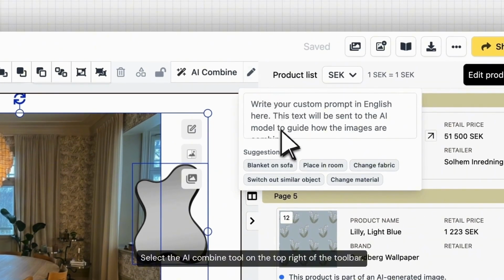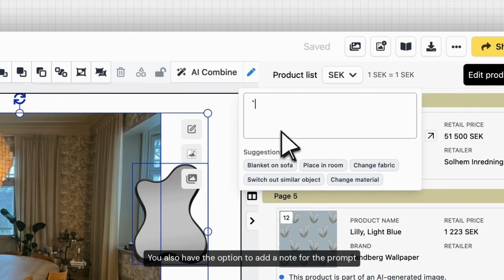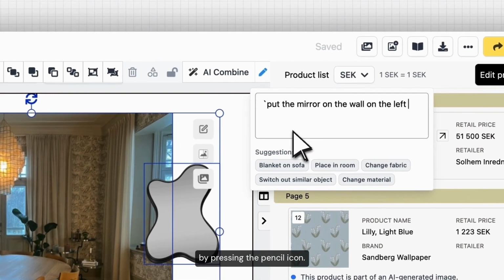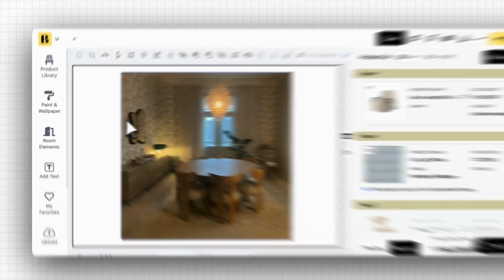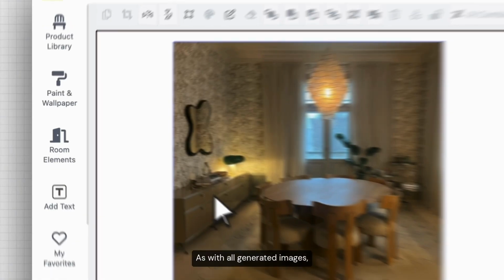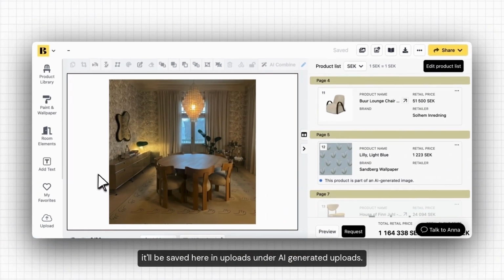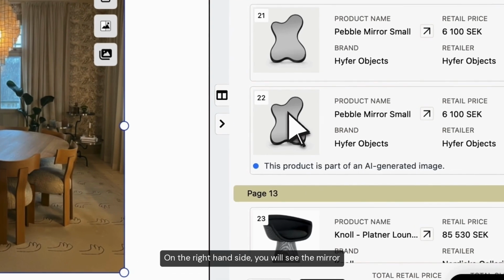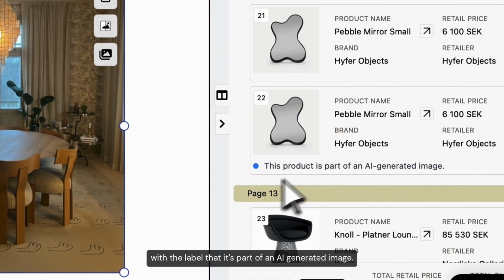Select the AI Combine tool on the top right of the toolbar. You also have the option to add a note for the prompt by pressing the pencil icon. As with all generated images, it'll be saved here in Uploads under AI Generated Uploads. On the right hand side, you will see the mirror now appearing in the product list with the label that it is part of an AI generated image.